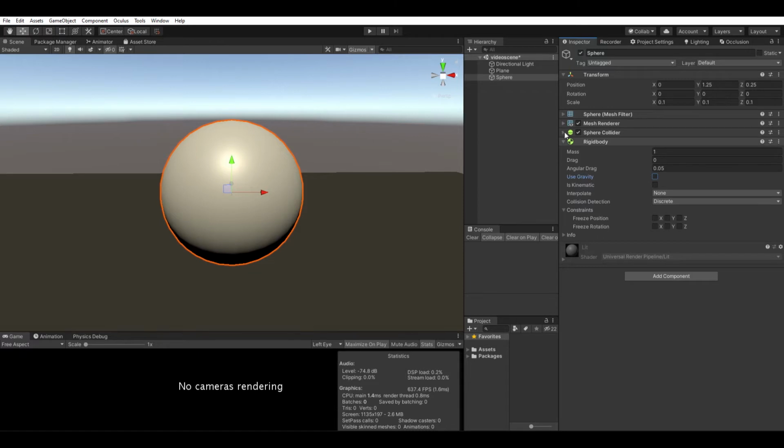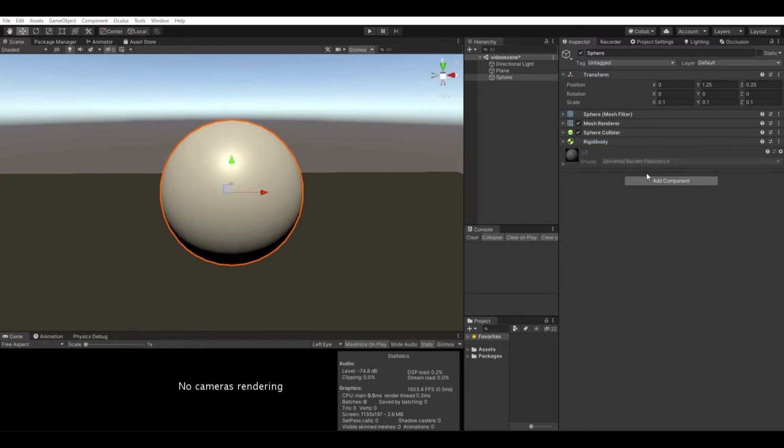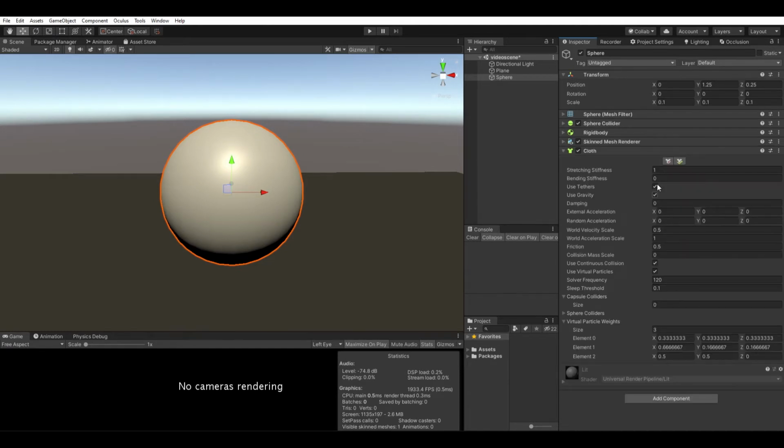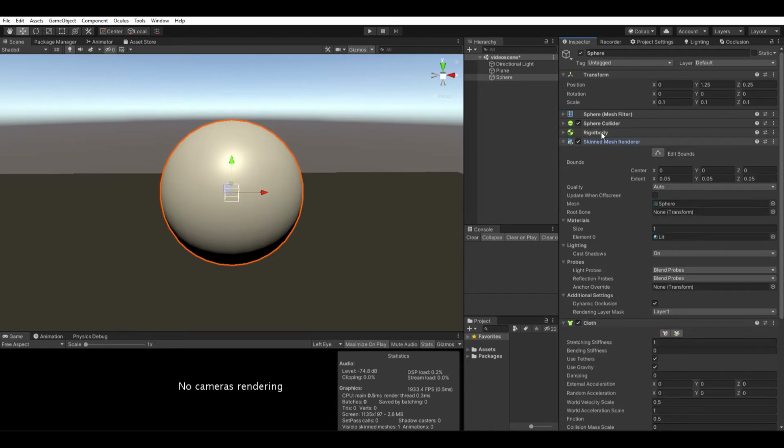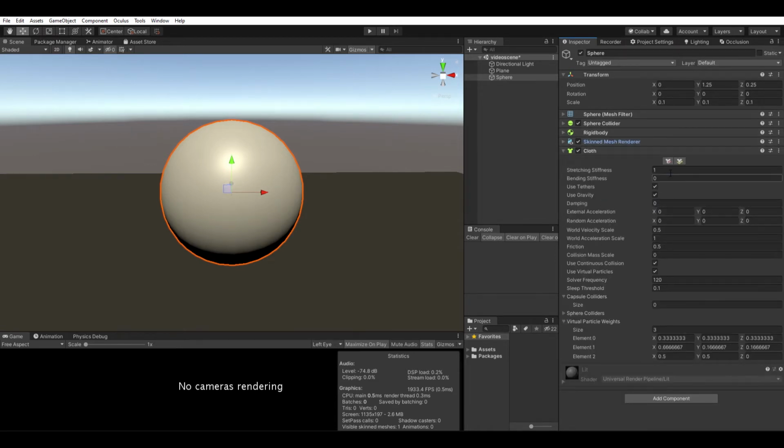First also I'll add the rigid body and increase the drag and the angular drag values to 50. I also got rid of gravity on it. So now comes the cloth component, and there you go. It replaced the mesh renderer with the skinned mesh renderer, so we can deform the object. I'll increase the bending stiffness to 1. And all else we need to change is just the capsule collider size, so we will change that to 2.